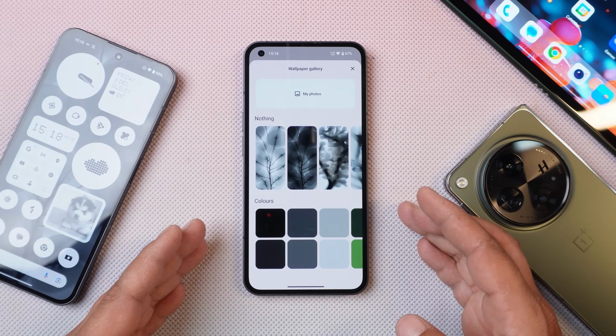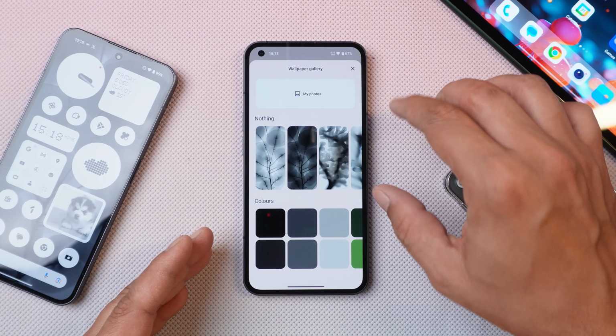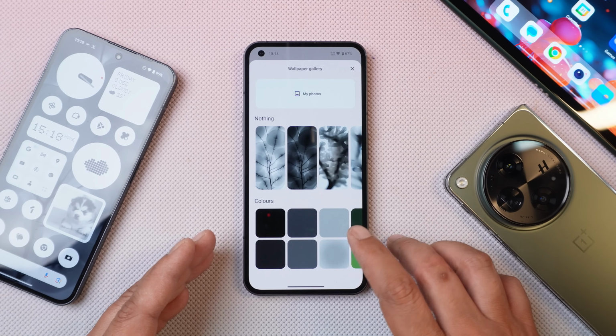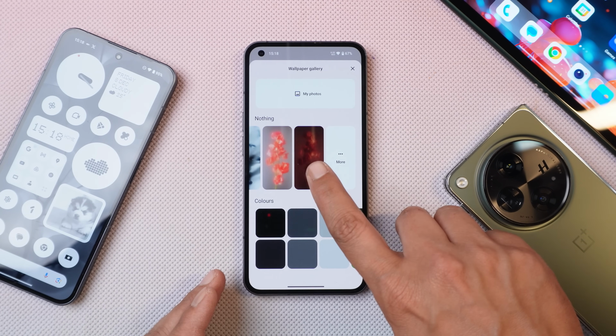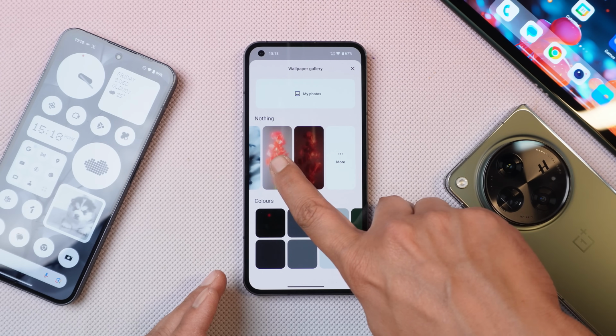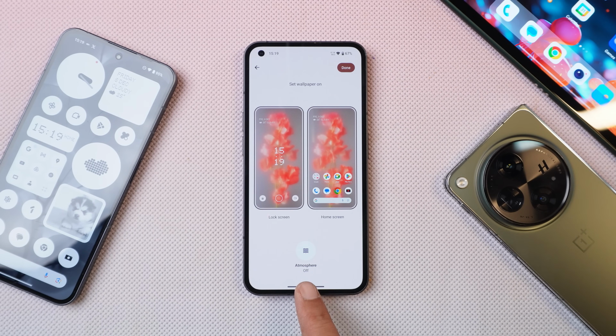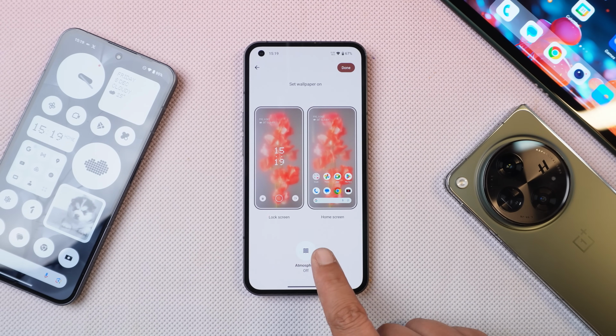Wallpaper layout also got completely revamped. Towards the top side you have Nothing wallpapers, and towards the bottom side you have some static color options to choose from. Nothing also added the wallpaper effect called Atmosphere. So here we have a wallpaper, tapping on it. Towards the bottom side you can see there's an option called Atmosphere, which is by default turned off.